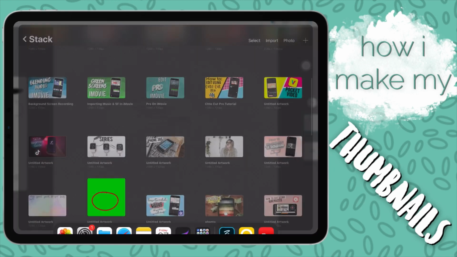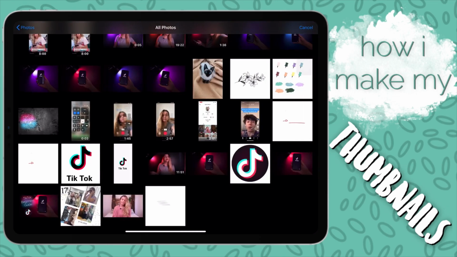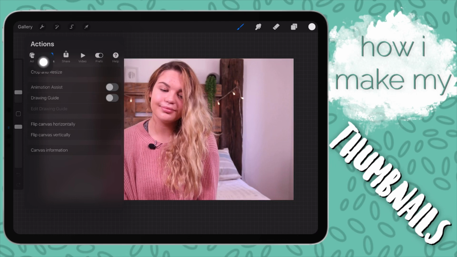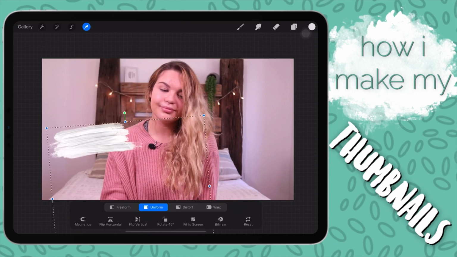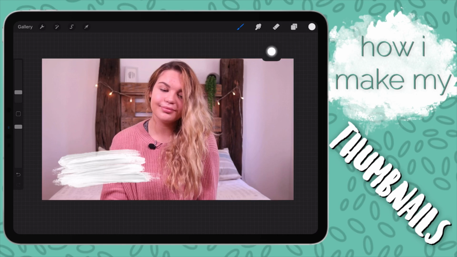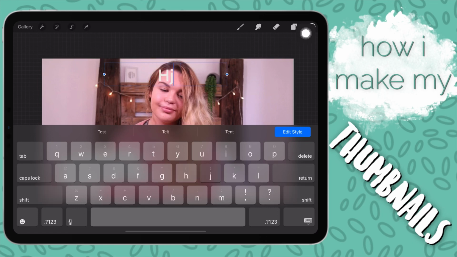So I'm gonna go into Procreate now and import that photo that I already saved from Phonto with a filter over it. I'm gonna add my stroke effect. So I'm gonna click on this tools bar here and click on add, and then I'm gonna select insert a photo. So I've selected this. I can resize it, put it anywhere, and I can add text over it. So I'm gonna add text by clicking here again. I'm gonna select add text, and then I'm just gonna say how I make my thumbnails.